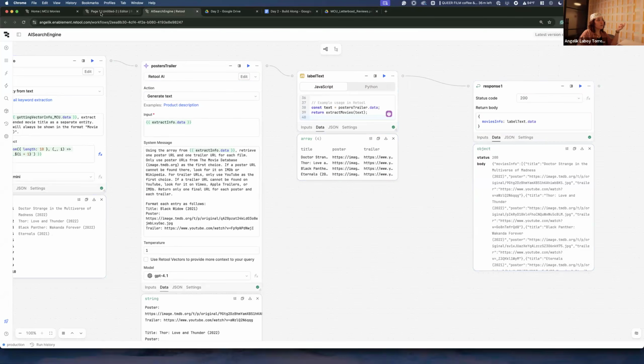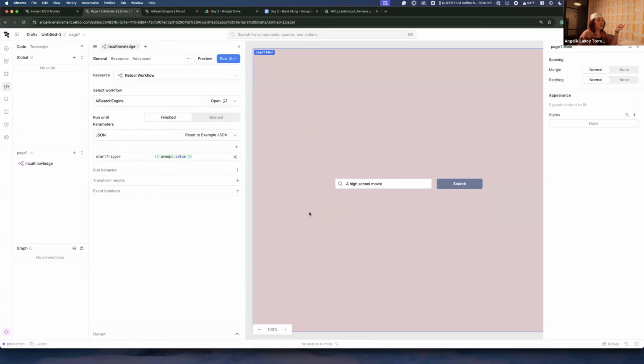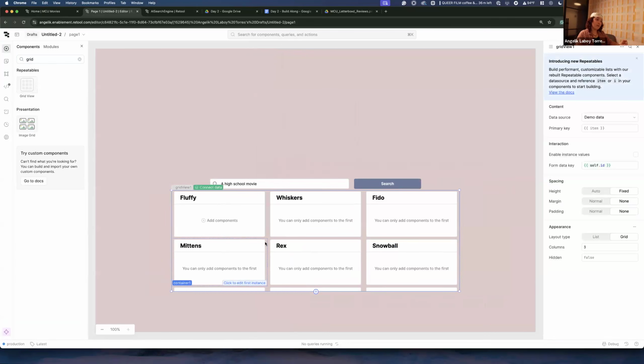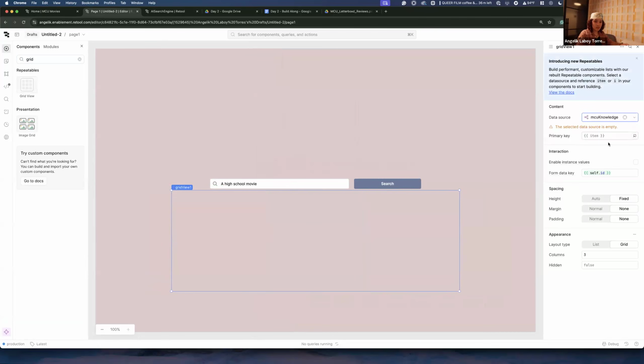I'm going to go over here and now add a grid view. So I'm going to go back into the UI space and add a grid view. Here you have it. This is great because it doesn't matter the amount of recommendations it has, it's going to duplicate the same thing for each of the components that you see here. I'm going to connect the data to be the one from the MCU knowledge.